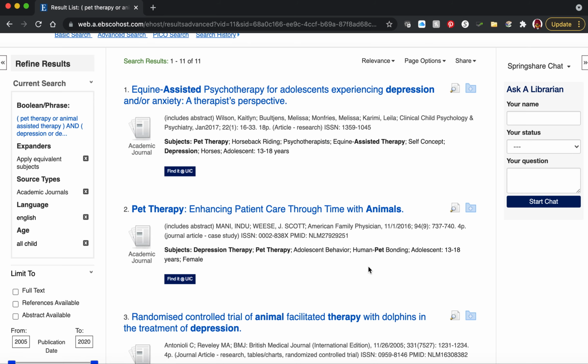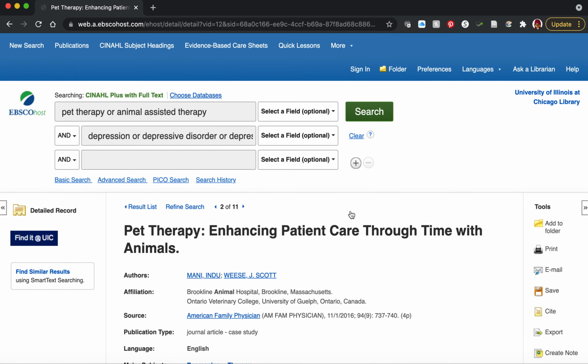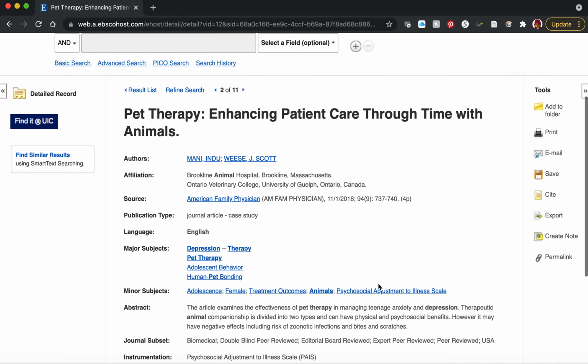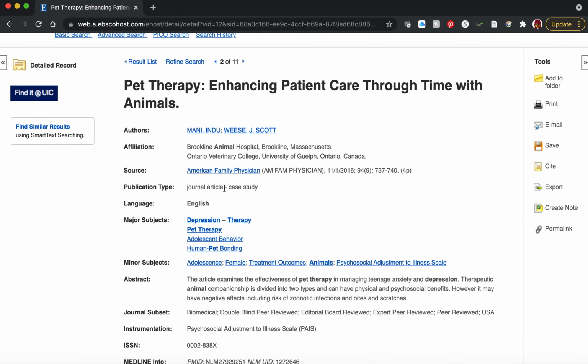This second one looks pretty good, so I'm going to click on it for more information. We'll see this is a journal article. It's a case study. It's in English. It's from American Family Physician. And these are the main subjects of the article. Here's the abstract. Tells me a little bit more about it. You can also see that it's peer-reviewed, double-blind. It's affiliated with the USA.